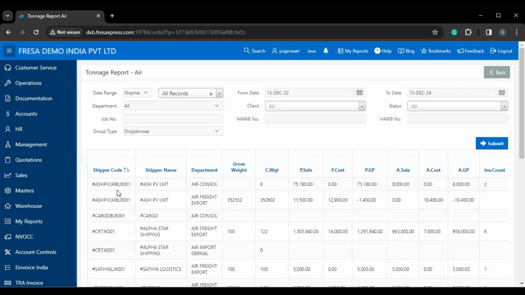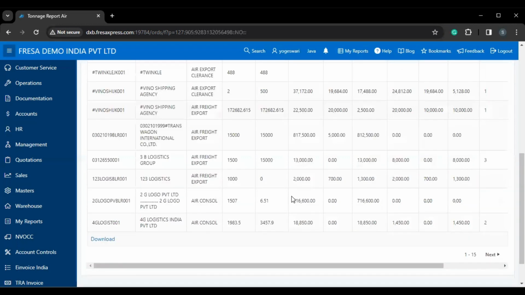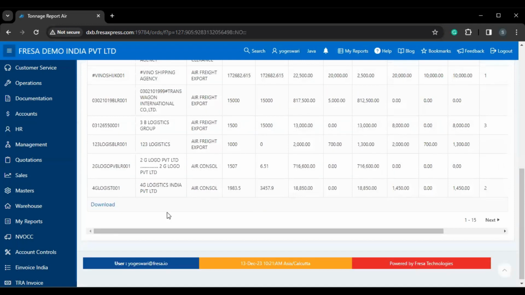Now we can view the report with shipper code, shipper name, department, gross weight. Here we can download the tonnage report using the download option. This is how to create a tonnage report based on Shipperwise group types in the Fresa application.